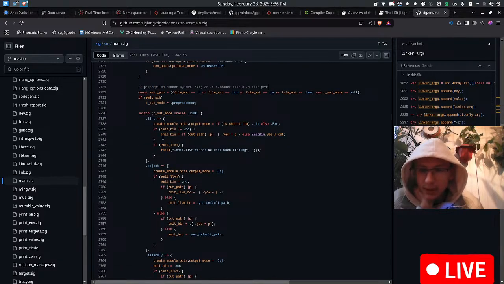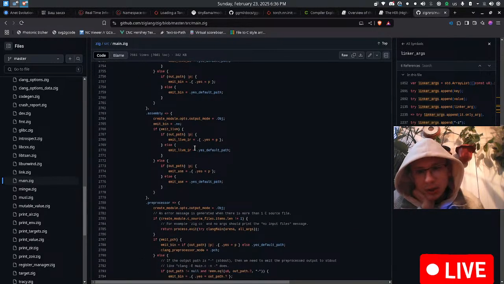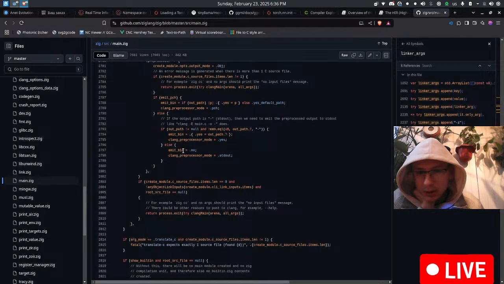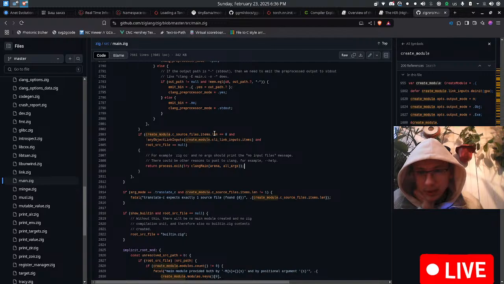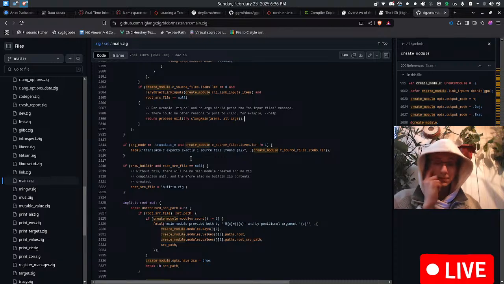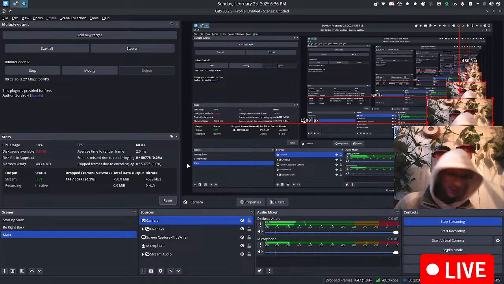Switch cout mode, okay. Link object. Create module. Options output mode. Preprocessor. Create module C source files items length. Okay. So I mean, I think I found what I needed, I guess.